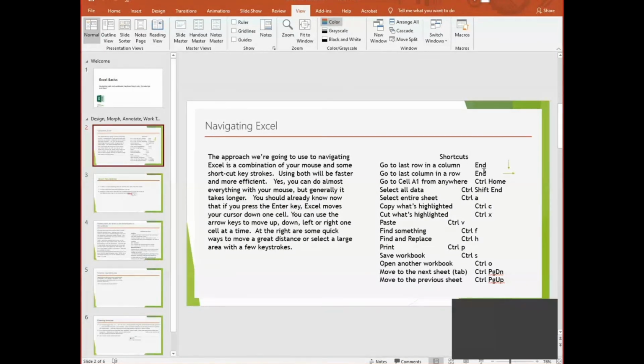To find something, Control F. To find and replace, Control H. To print, Control P. To save the workbook, Control S. To open another workbook, Control O. If you've got multiple pages in your workbook or tabs or sheets, you can go up and down those using Control and page down or page up.